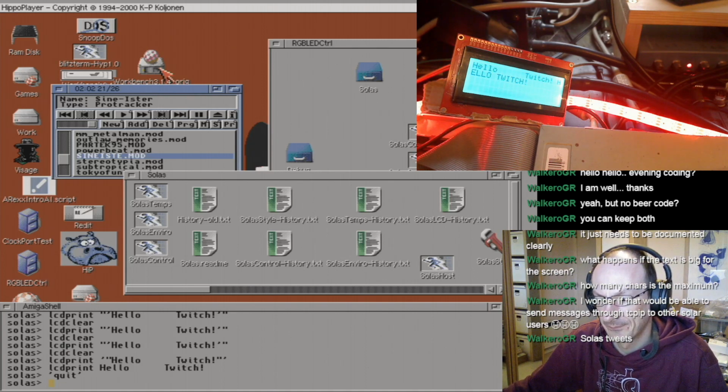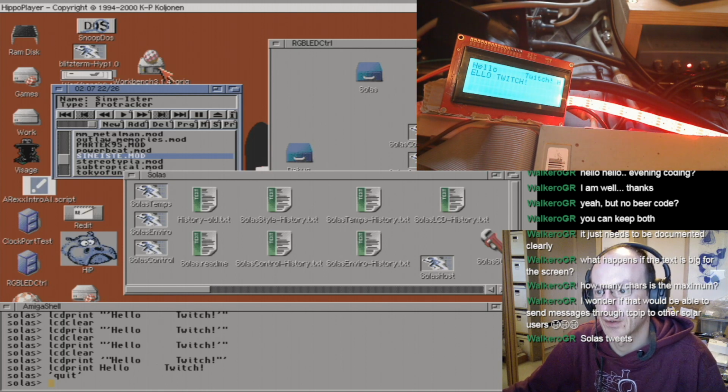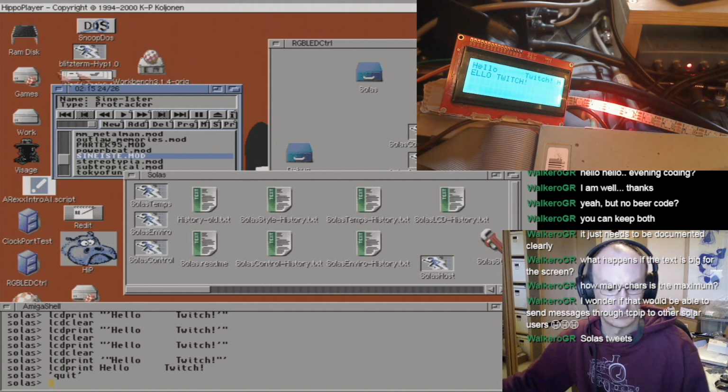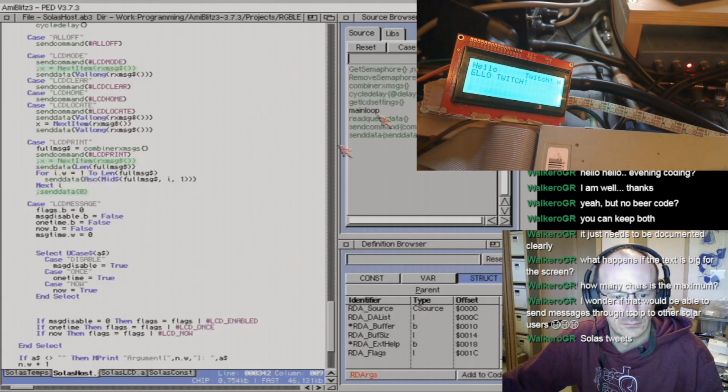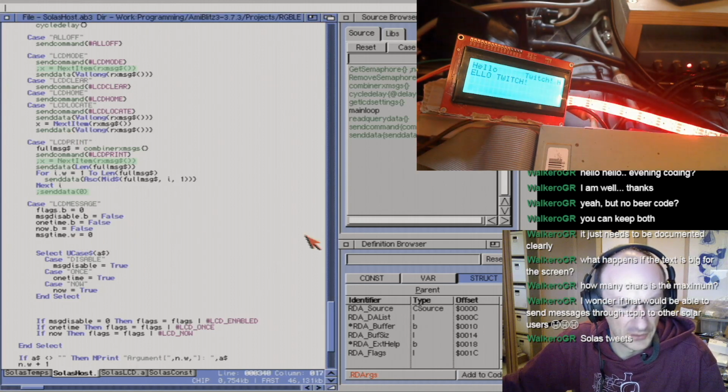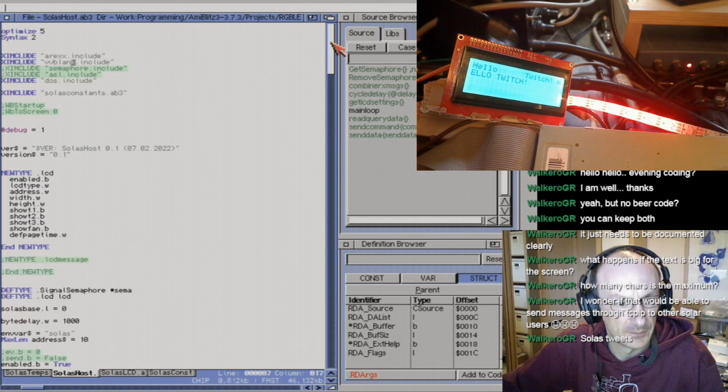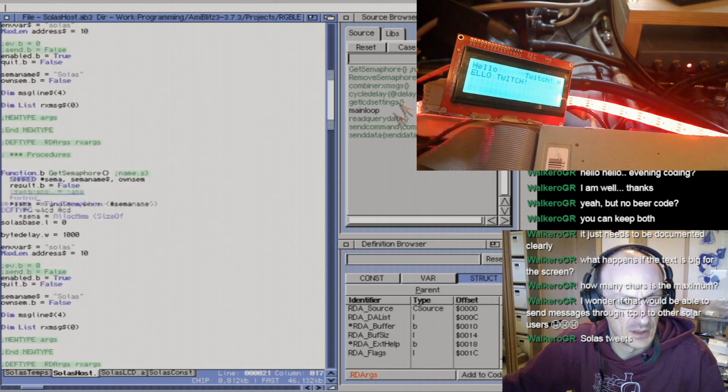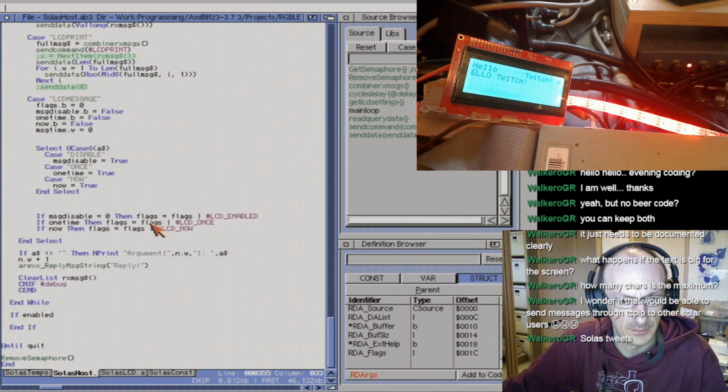Now, here's the thing. Let's find arc. To do parse args, or well, I keep on calling it parse args, but read args, to do the AmigaDOS call, I need to pass it an array. How was that done?